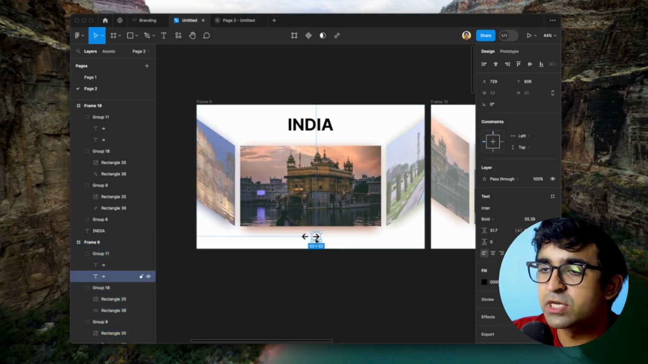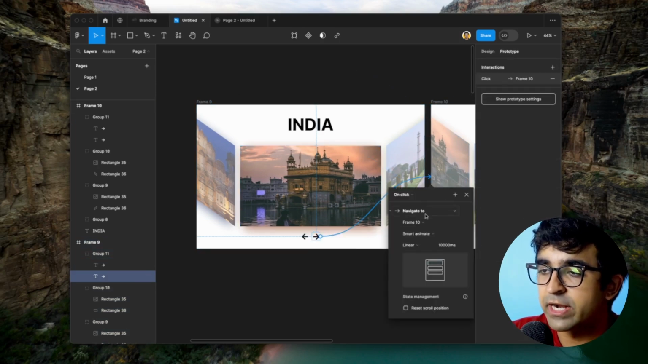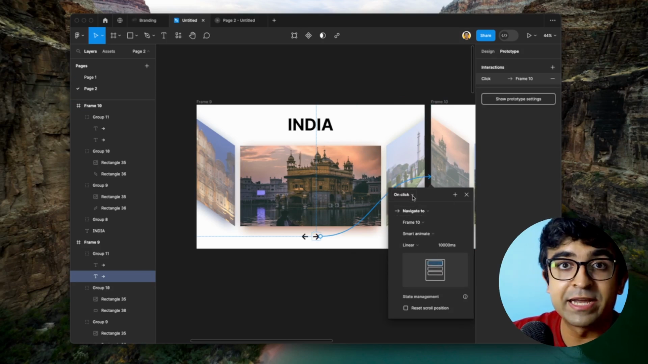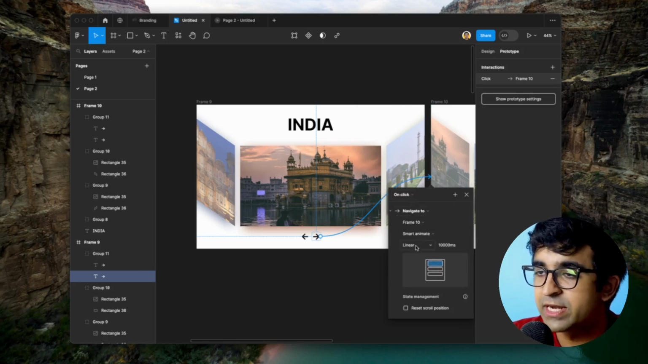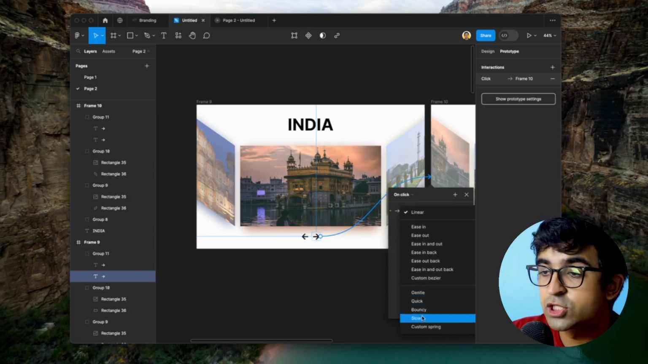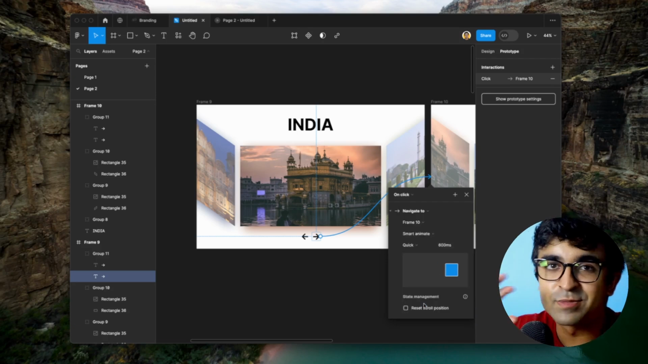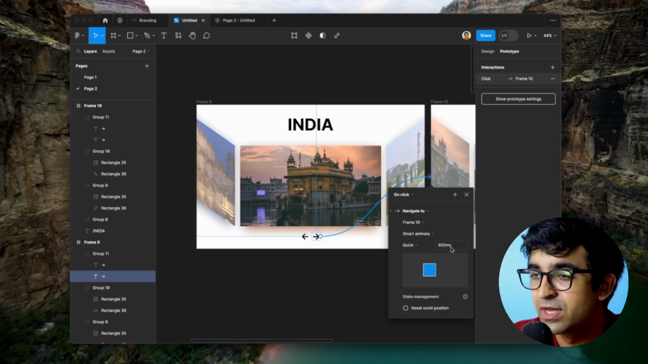For the animation, this right arrow I will click on, then go to prototype once again and drag out this circle to the next frame right here. Now here on click is completely fine, that's what we want. And instead of linear, we can give it something like gentle, quick, slow, or a spring even to give it a slight, nice, springy, bouncy animation.